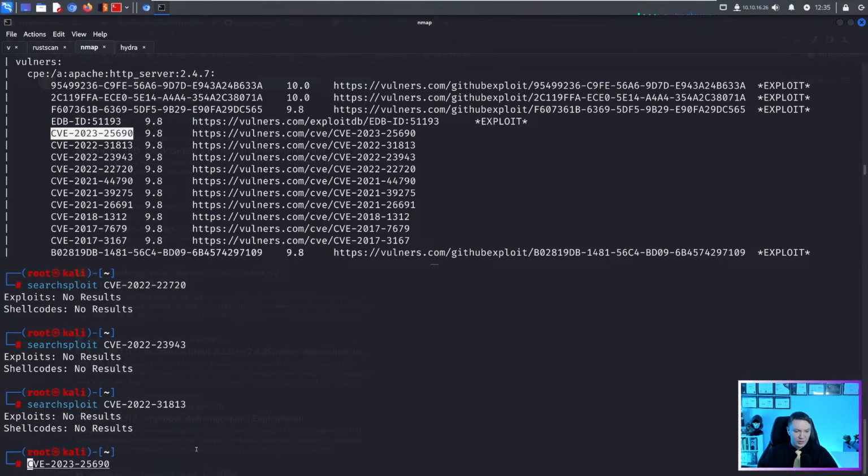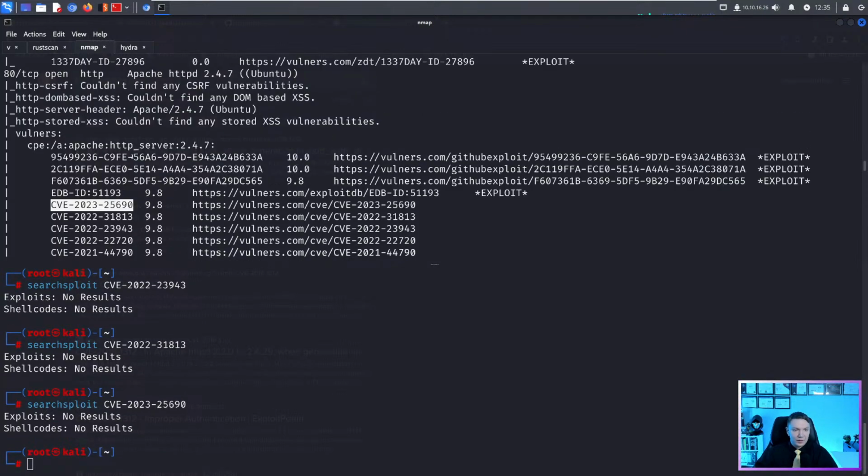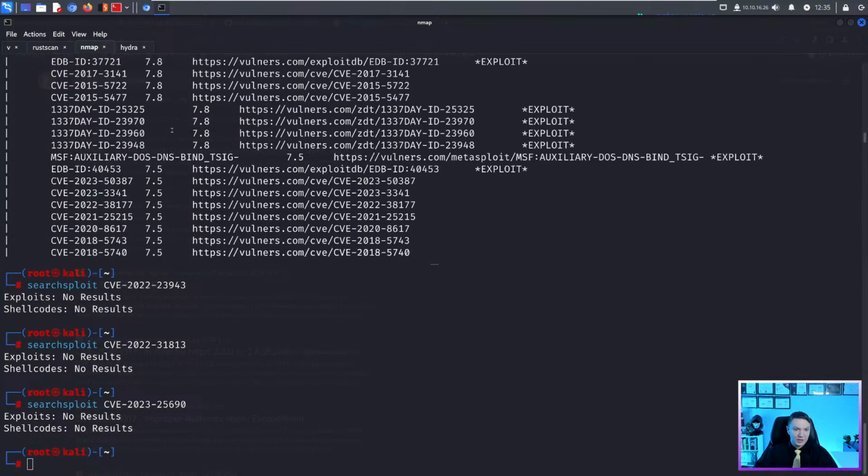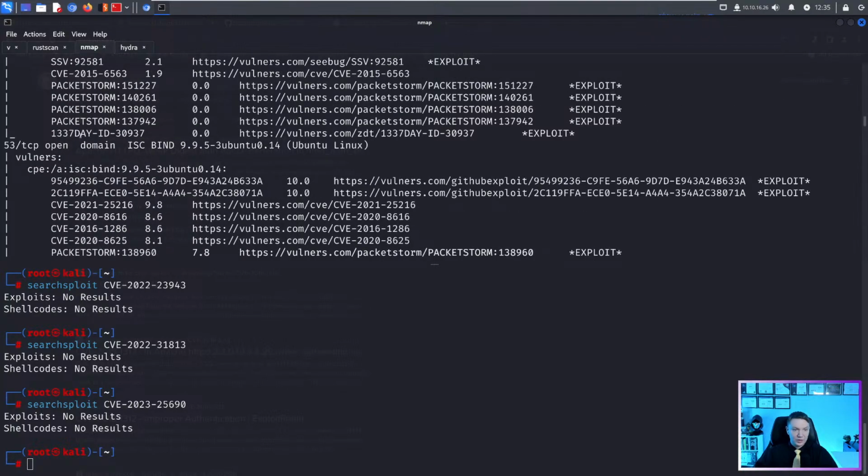Oh, I have to spell search right. Alright, well, nothing there. Let's check port 53. We had some really high vulnerabilities here too.